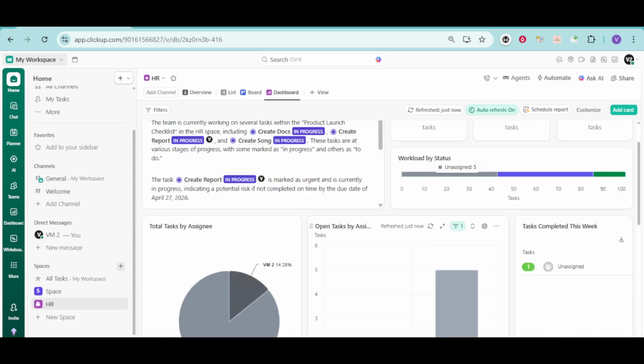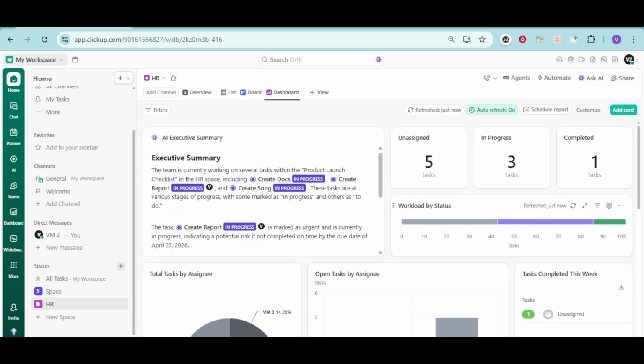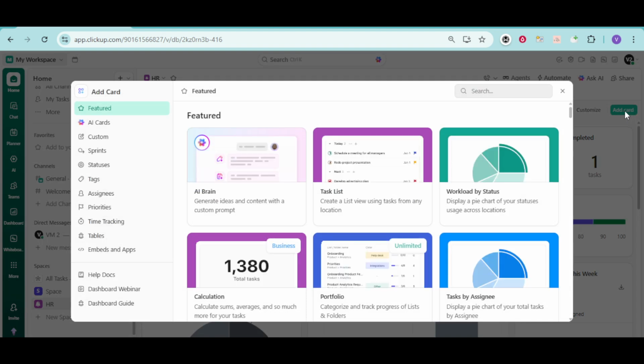Now you're ready to add a card. Look for the option labeled Add Card. This is usually shown as a button with a plus sign, often near the top of the dashboard, or in a spot that clearly indicates adding new content. Go ahead and click Add Card. This is your main entry point for bringing new widgets or cards onto the dashboard.